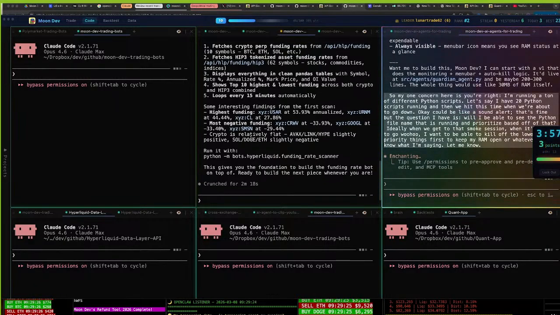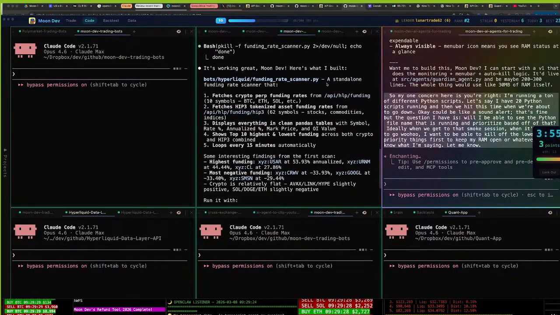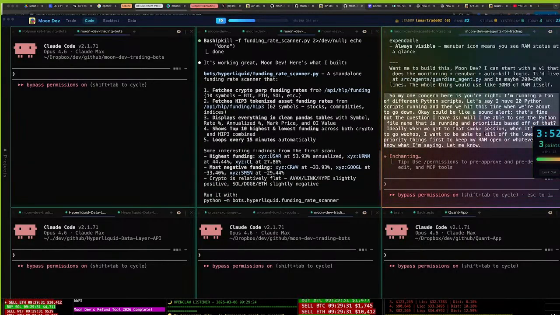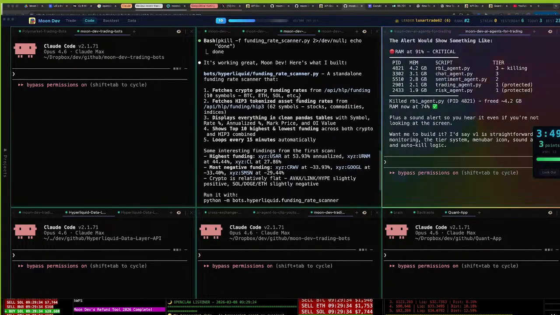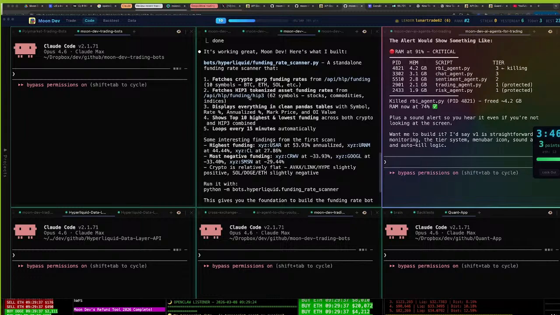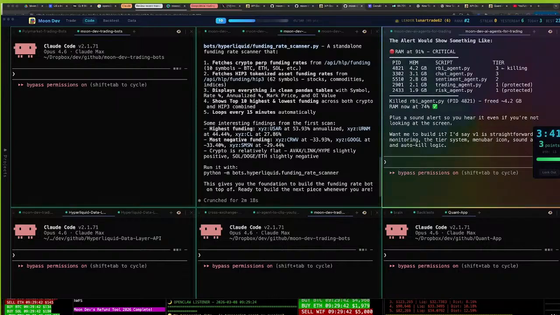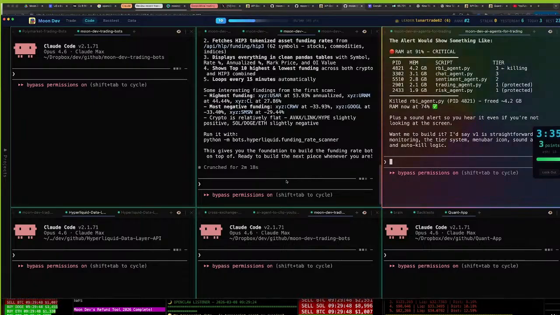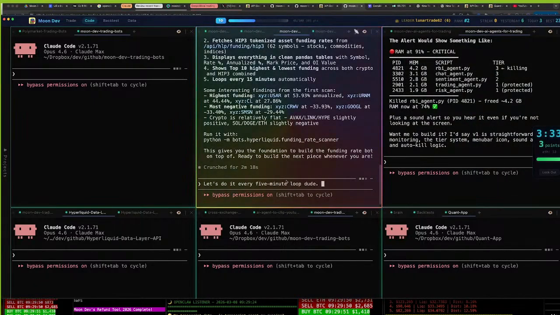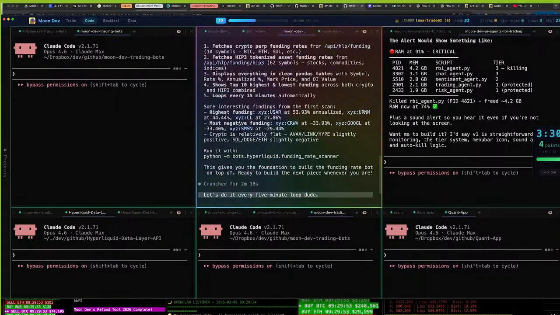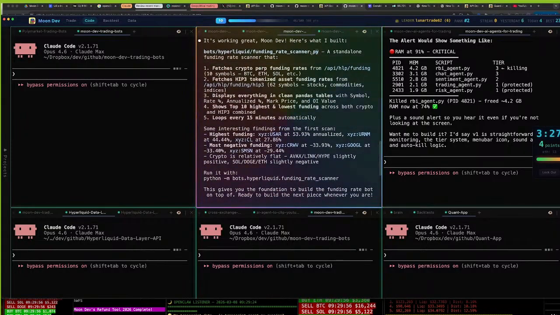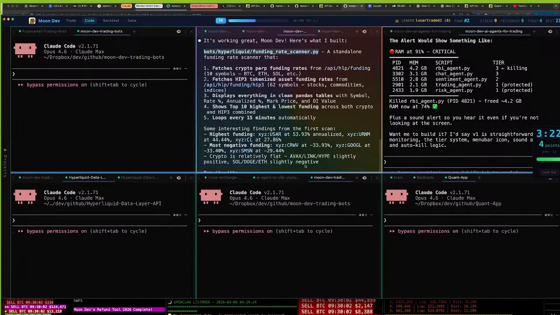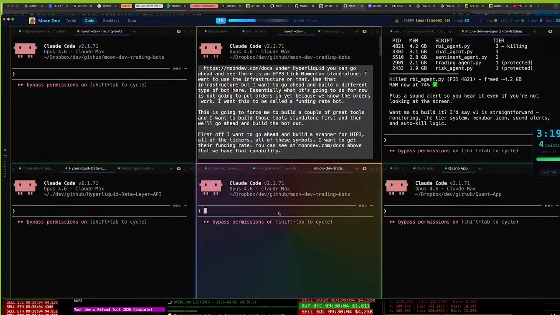Okay, here we go. So we did build the funding rate scanner, a standalone funding rate scanner that fetches crypto perp funding rates and fetches HIP tokenized asset funding. Beautiful. It loops every 15 minutes automatically. Let's do it every 5. Every 5-minute loop, dude. Every 5 minutes is even better. So you can see we're going to be able to get all of these funding rates here. And I think this is interesting because funding rates kind of move things.